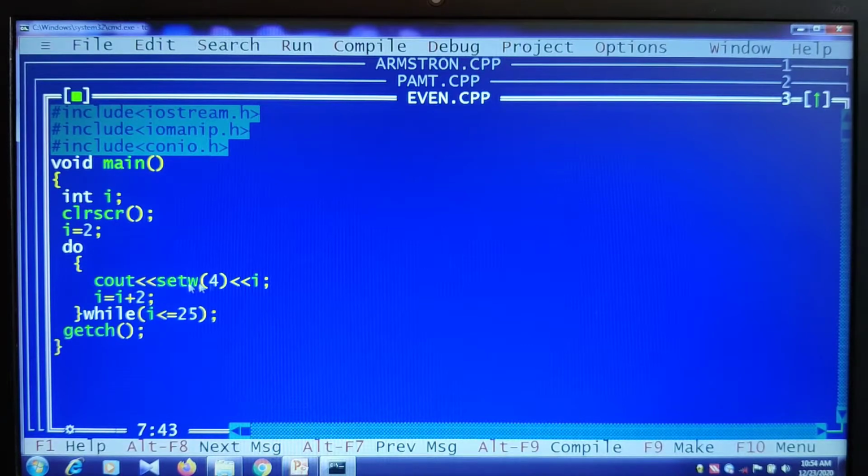The I value will be printed. Every time the I value will get incremented by 2, and lastly the condition will be checked whether I is less than or equal to 25, because initially the value of I is 2. 2 is printed first and then I is incremented by 2, so I becomes 4. Is 4 less than or equal to 25? Yes, the condition is true. Therefore, since the condition is true, the repetition takes place. This is exactly how the do while works. Once the condition is not satisfied, the control immediately jumps to the next statement after the do while structure.